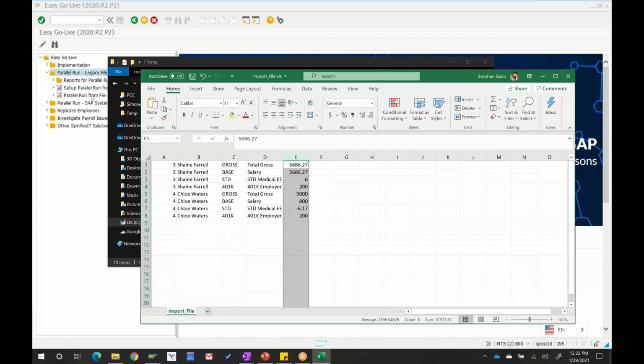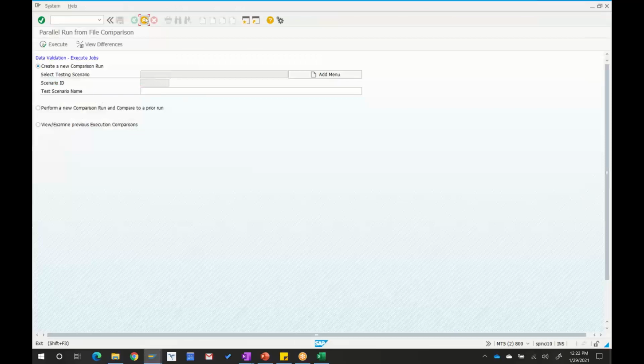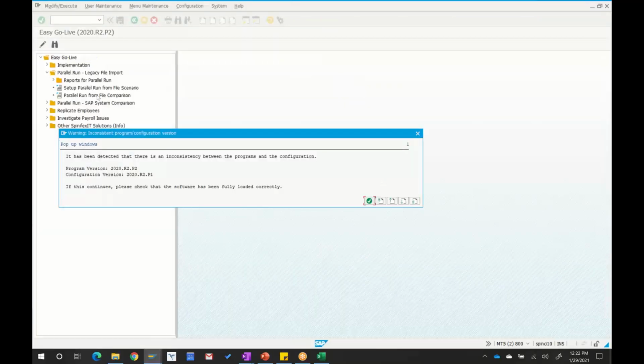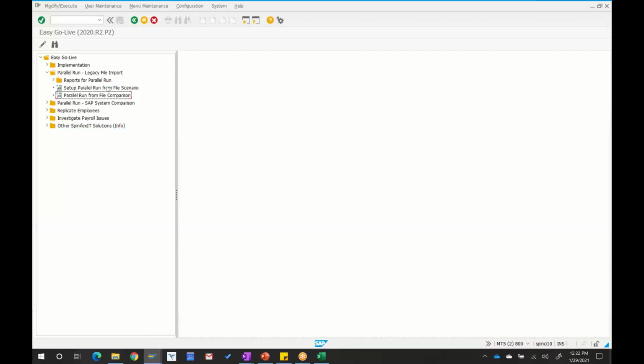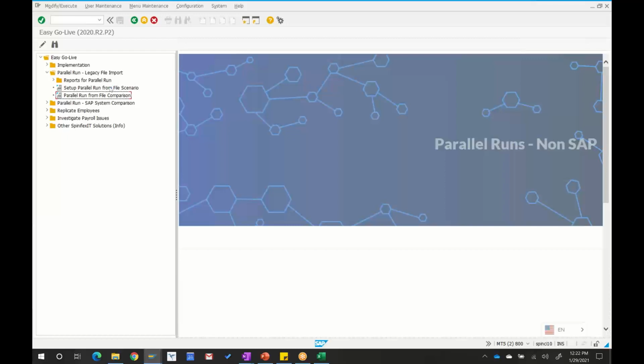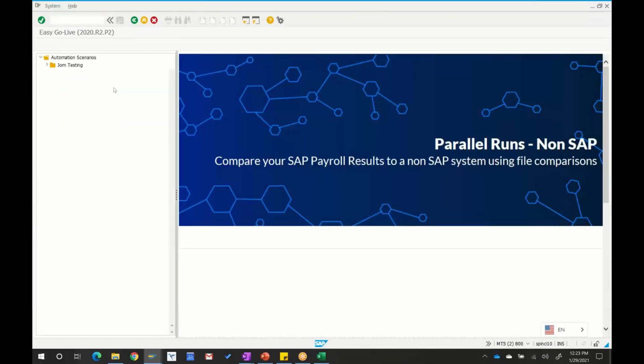Because what we're going to do is run the parallel run. Oops, I forgot. We are eventually going to run the parallel run from a file. That said, this is just a parallel run for every wage type that's out there. But this is scenario based. You just have to do one specific scenario. What do I mean by that?